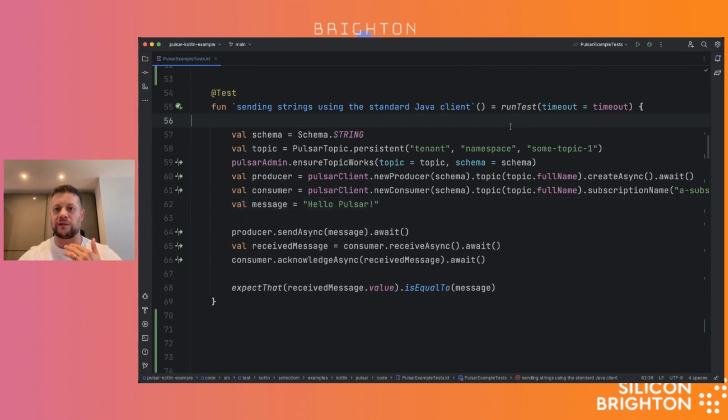So here what I'm trying to do is run a test, which gives me a coroutine scope, which I can use for coroutines.